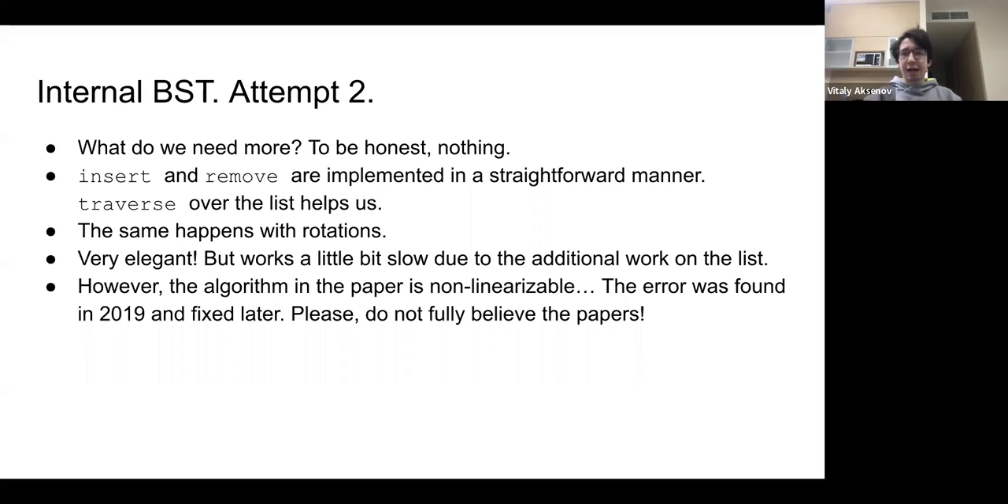So a double linked list is enough to make all the operations quite simple. Insert and remove are done in a really straightforward manner. We insert in both directions: we insert in the tree, and we insert into the double linked list. As you can see, this approach is pretty neat, but it does not work very well due to additional overheads on the double linked list, unfortunately.